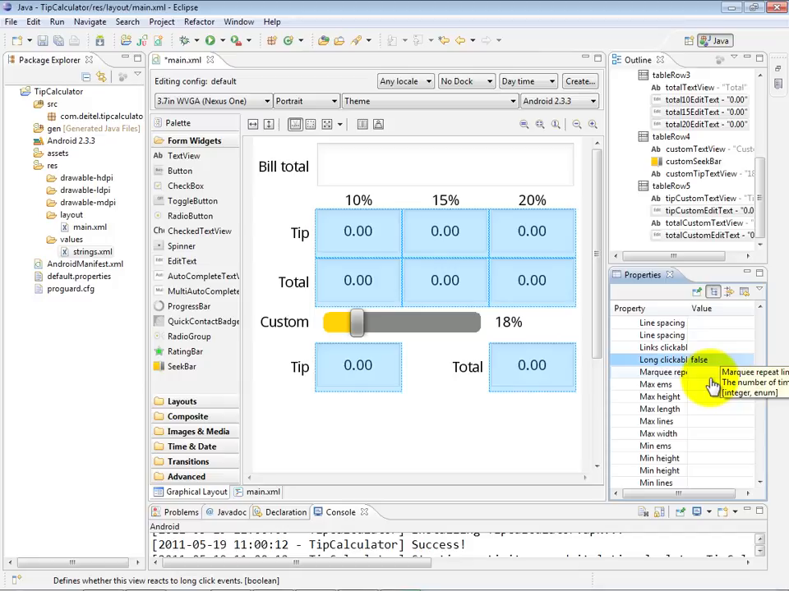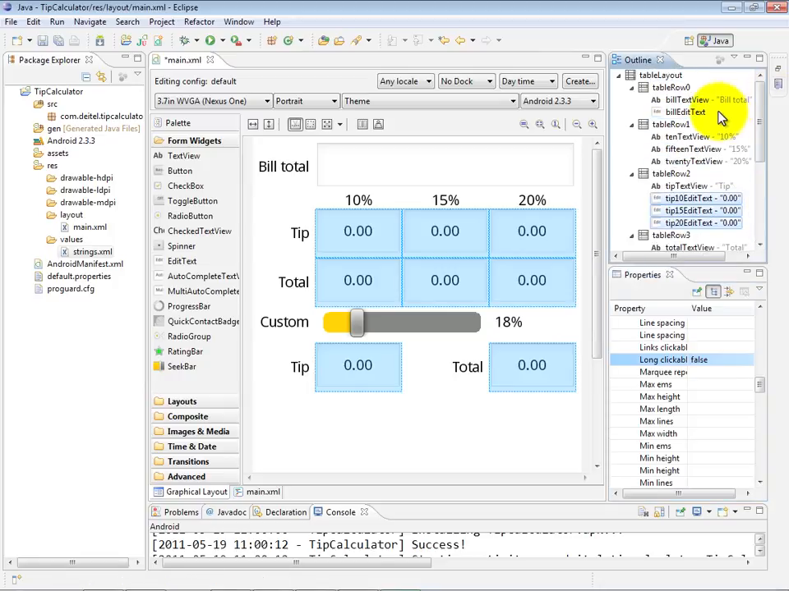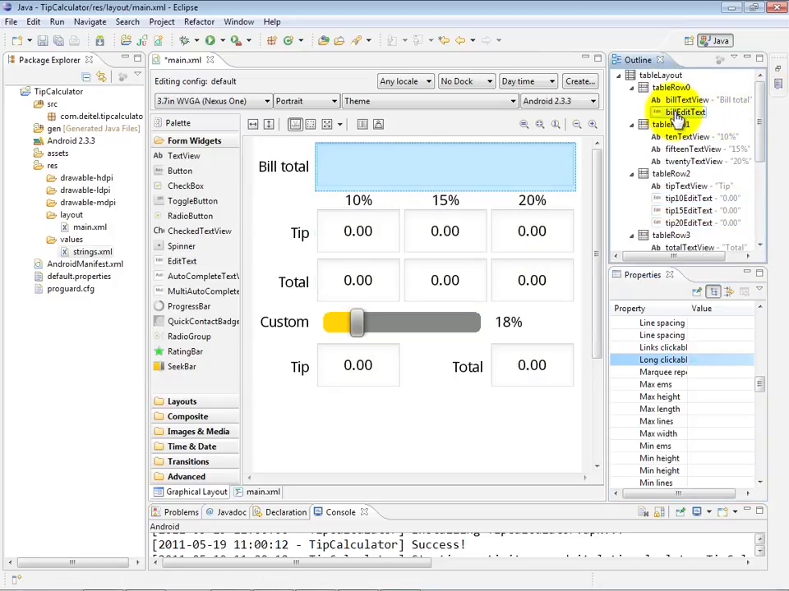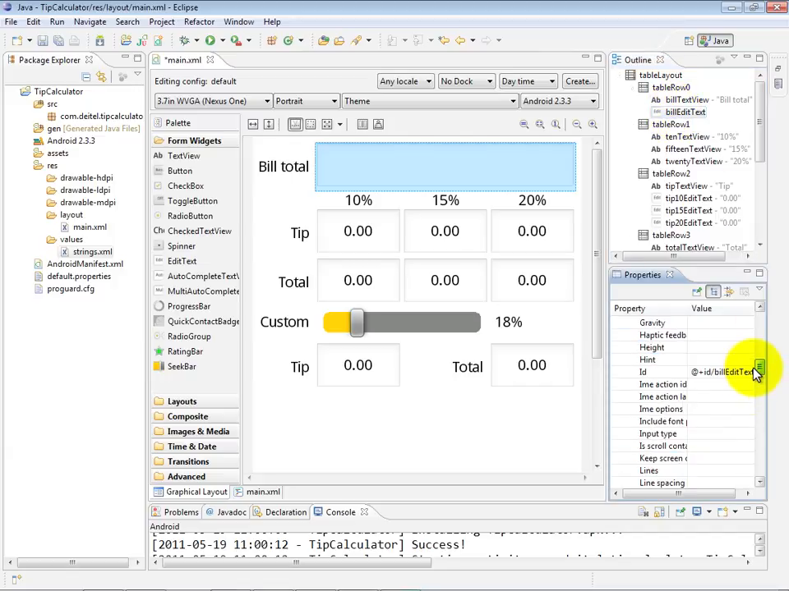Now, you may recall that the bill edit text at the top of the screen, when we touched it, showed a numeric input keypad. That's a custom keypad that only allows numeric input. So we want to actually configure that for the bill edit text. So I'm going to go select that. And what we want to do is find its input type property down here in the properties window. And you'll see that input type property.